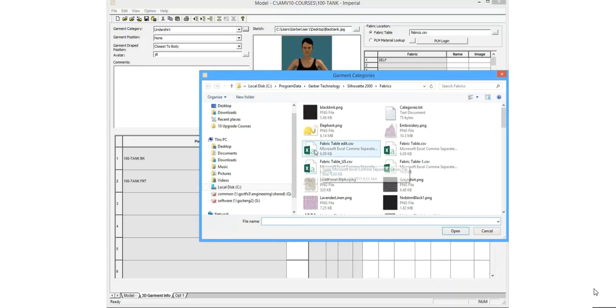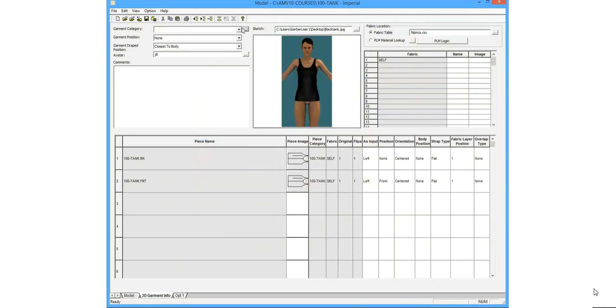In this example, we will click the lookup button, which leads us to the default path on the C drive: C:\program data/Gerber technology/silhouette 2000/fabrics. After selecting the file, the information will appear in the drop-down for you to select. In this case, we have selected undershirt.